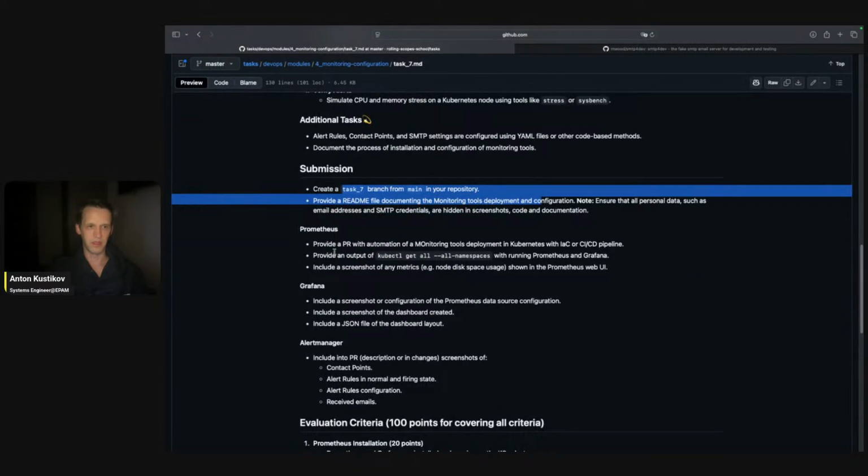If you are talking about Prometheus, you should provide a pull request with automation of the monitoring tool deployment in Kubernetes with infrastructure as code or a CI/CD pipeline. It's a good idea to practice deploying all of this via a Jenkins or GitHub Actions pipeline, but it's up to you. Provide an output of kubectl get pods and so on, and verify that Grafana and Prometheus are in place.